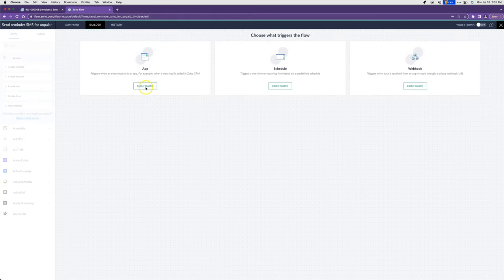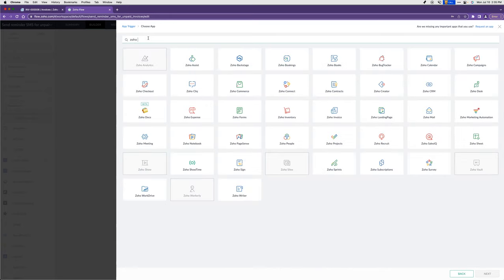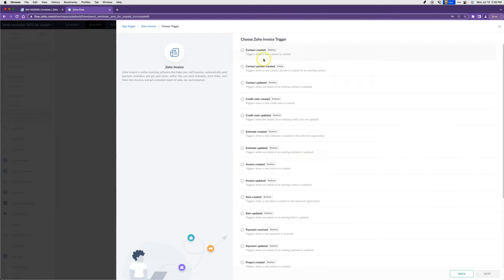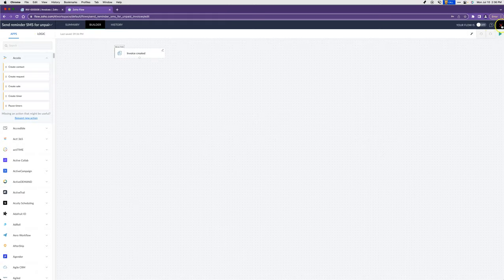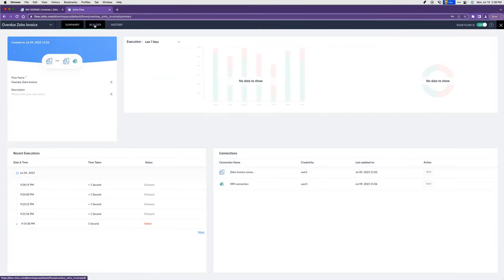You're going to trigger it based on Zoho Invoice. And you're going to do it based on invoice created, though you could also do it based on invoice updated. You'll need to have a connection. It will prompt you to do that if you haven't already done that. And then once you're at that point, let's go back to the one I created earlier.